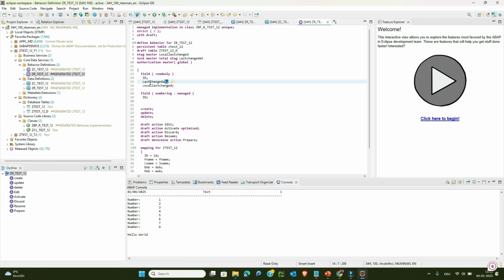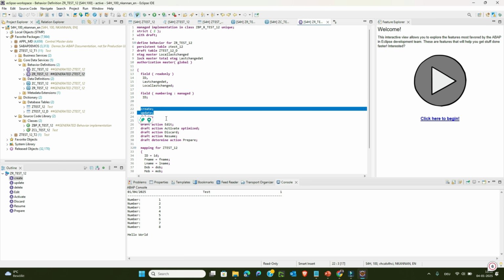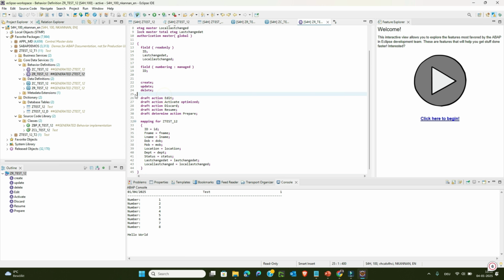And for some fields, you see ID and last changed, these fields are read only. That means in the UI it is all read only, you cannot change it. And the ID field is automatically managed, meaning automatically generated, and these are the actions possible: create, update, delete. And if you want some buttons and actions, you have to define them here. For example, validations, derivations, if you want them, you have to mention them, and you basically implement those validations, derivations in this class, and then you link it here.